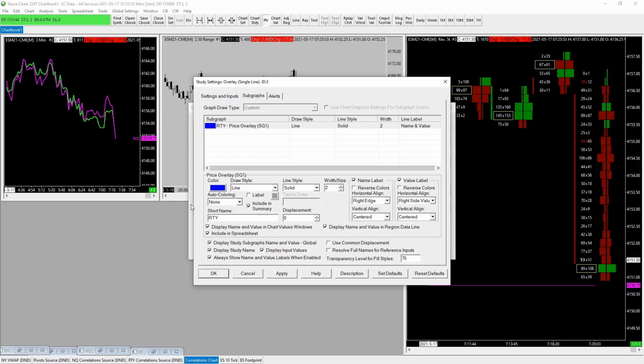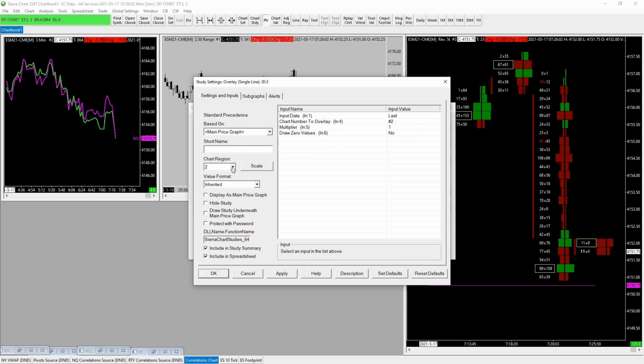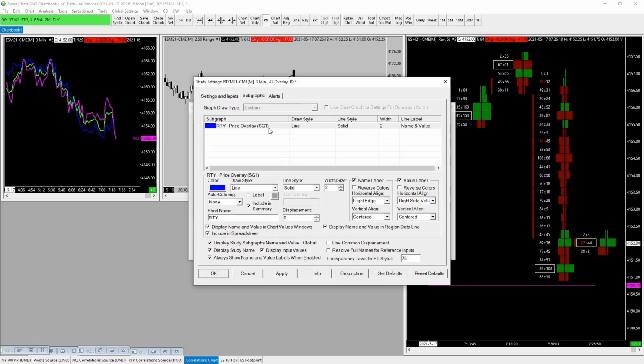RTY, name label, value label, price overlay, settings, you want to make it 1. What was our chart number? It must have been 7. 7, apply, there we go. Oh, we want a name label. RTY, yes, apply, okay. Apply, okay.